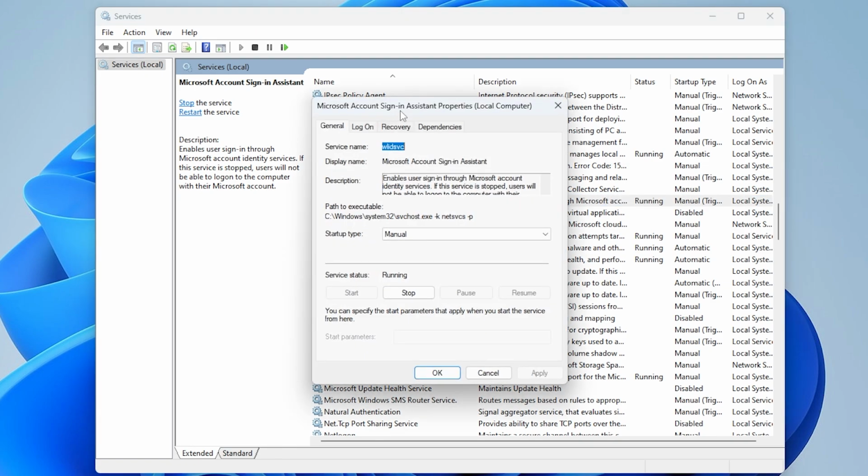In the Startup Type drop-down, select Disabled, then click Stop under Service Status if it's running. Click Apply and then OK to save changes.